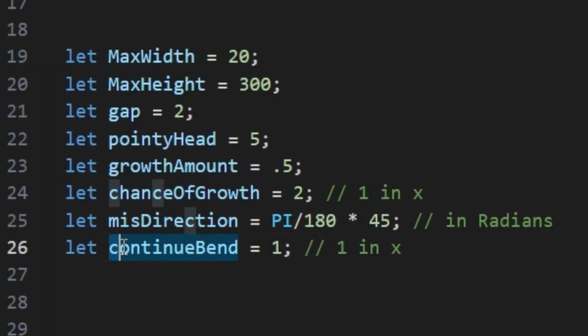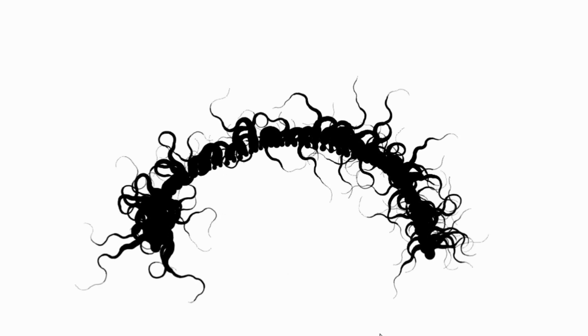So now we will have the continue bend chance, which is 1 in X. I want to make it, for example, 5, and maybe some other changes. Let's try it this way. Yeah. That's actually how I look when I walk in the wind.